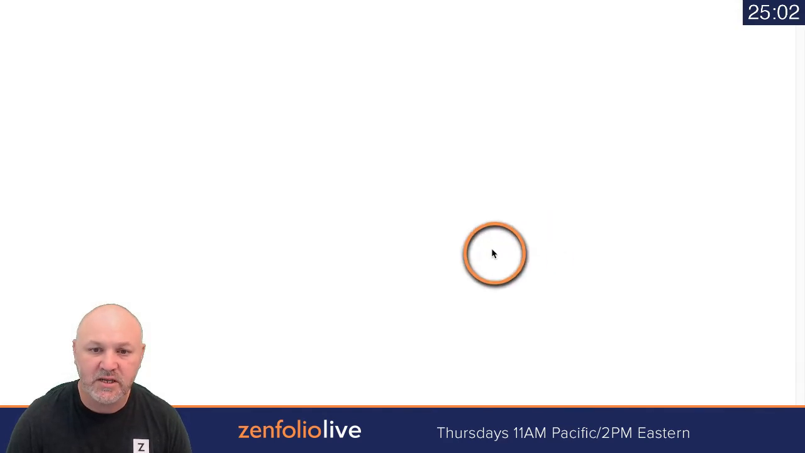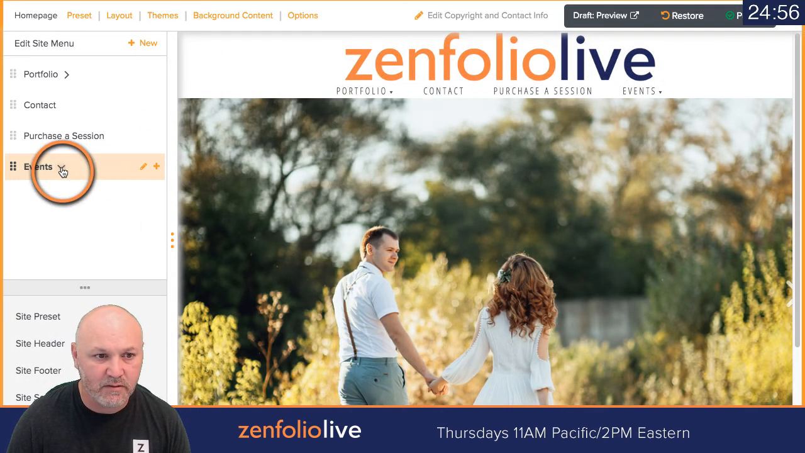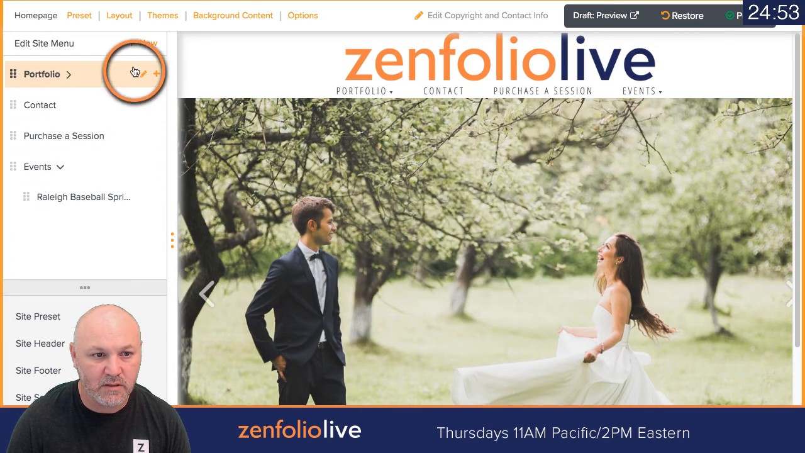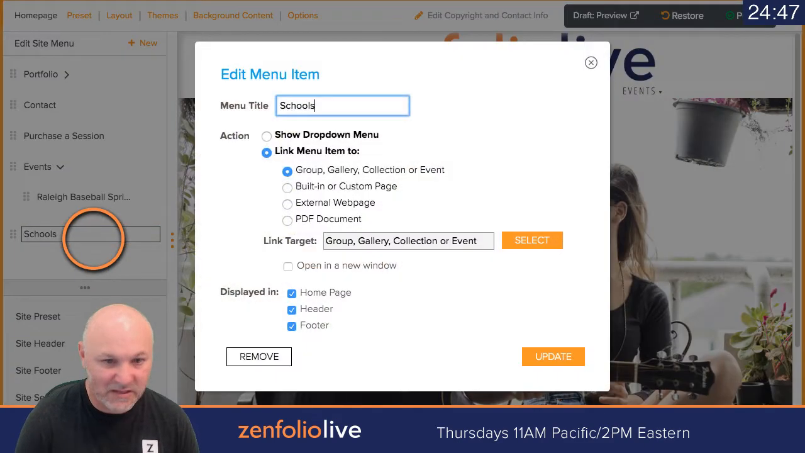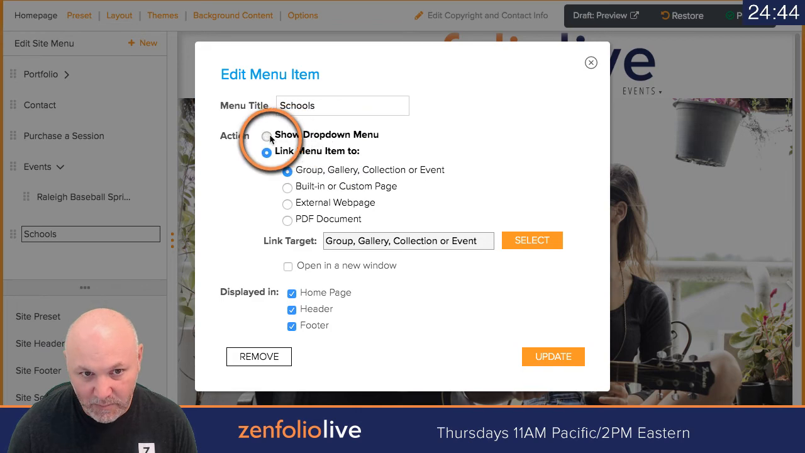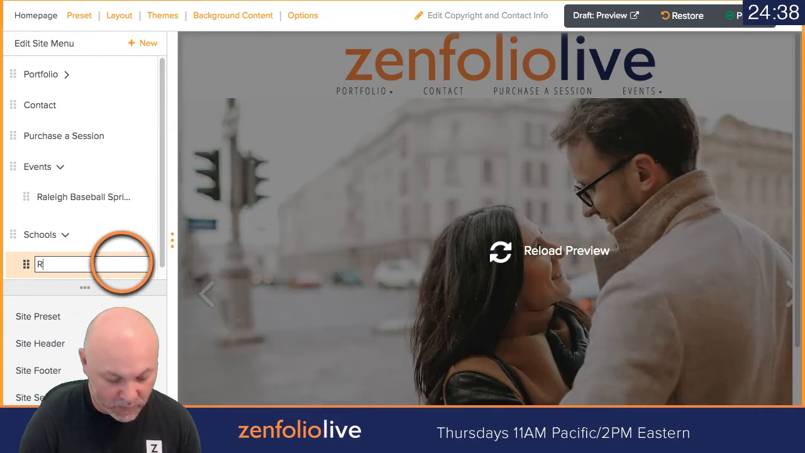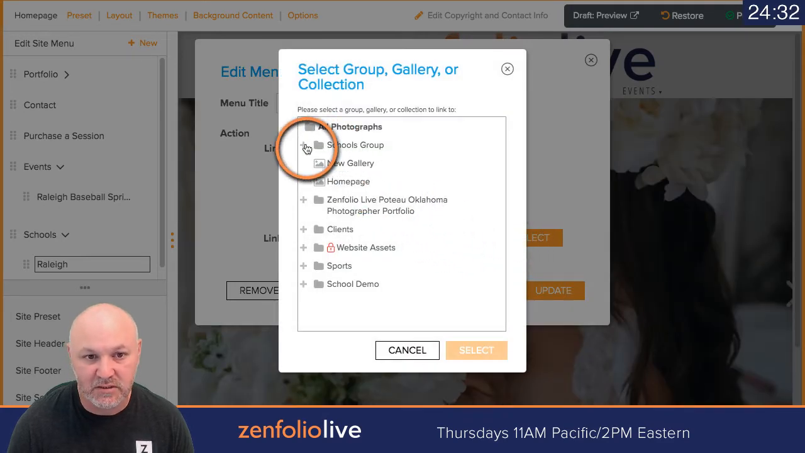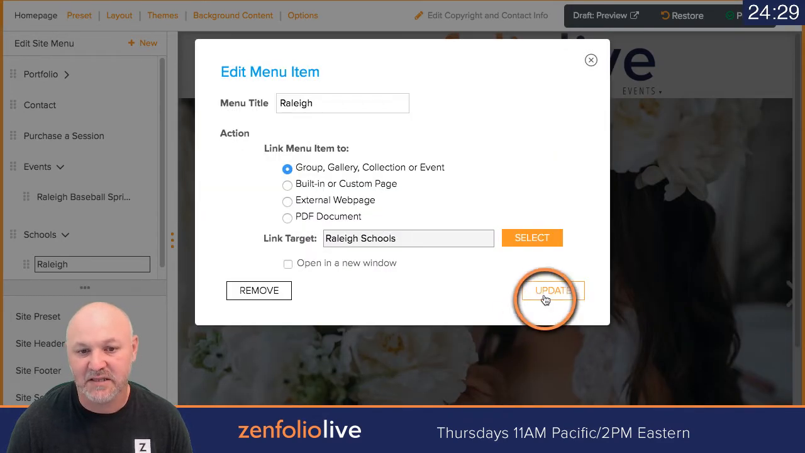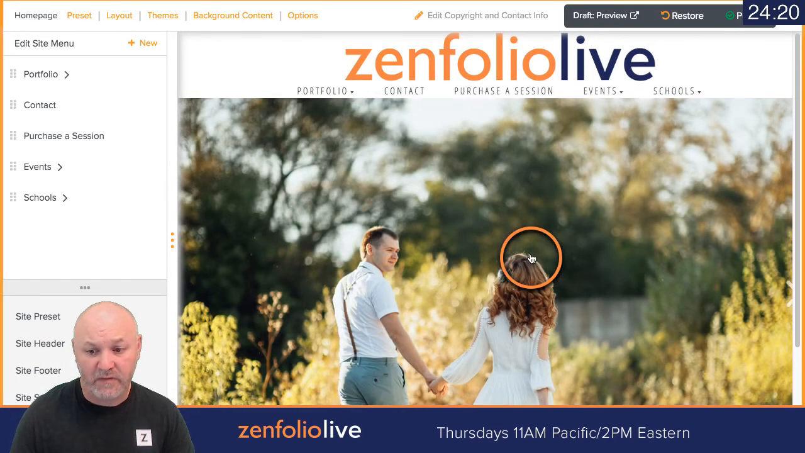And now this would refresh, and then people would just come to the site. Where did it go? I must have hit the back button. Let me do it again. Okay. Schools. Hit enter. Show drop-down menu. Update. And then we're going to add a menu under here, and we'll say Raleigh. Hit enter. We're going to link that to a group, gallery, or collection. Go in here, link it to that, select update, and then we'll reload this preview. Let's see if there we go. The mouse got me again.